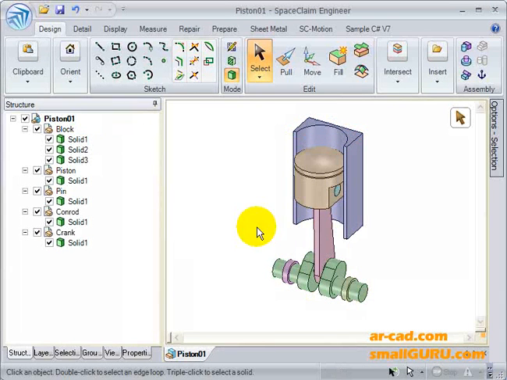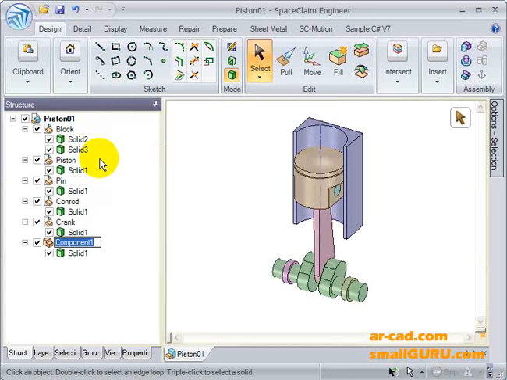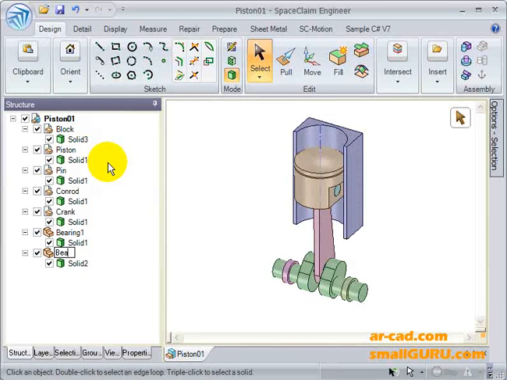We need to separate these three solids into different components so that we can assign different assembly constraints between them. Let's click on solid one and name it bearing 1. And this one, let's name it bearing 2, and the block remains as it is.